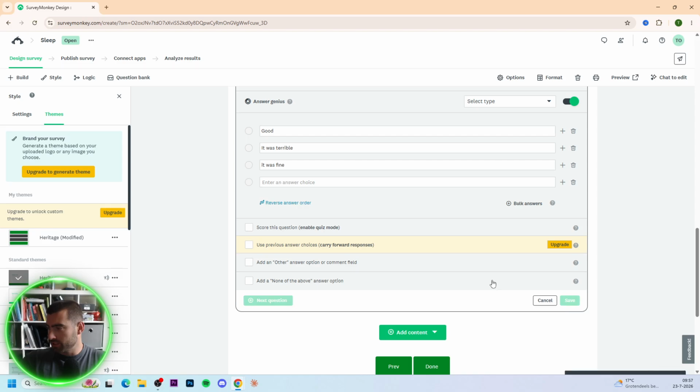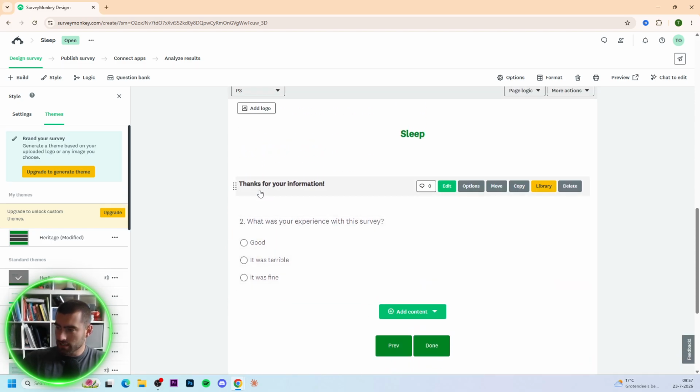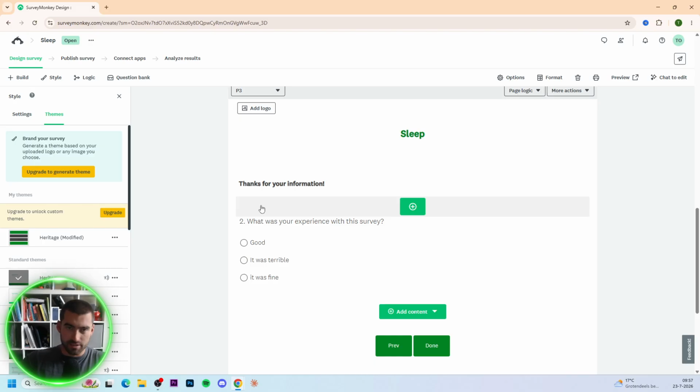And then right now, if you do save, you will find this as the last page. And then, yeah, this is just the thank you page. This is how you can make it by yourselves, and the best way of course is upgrading and then using that custom thank you page. That one is great. So this is how you can add a thank you page in SurveyMonkey.